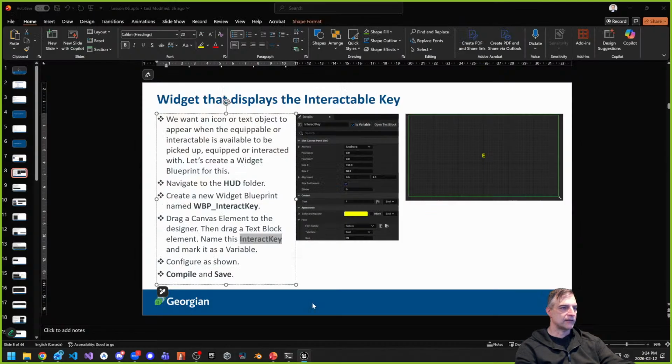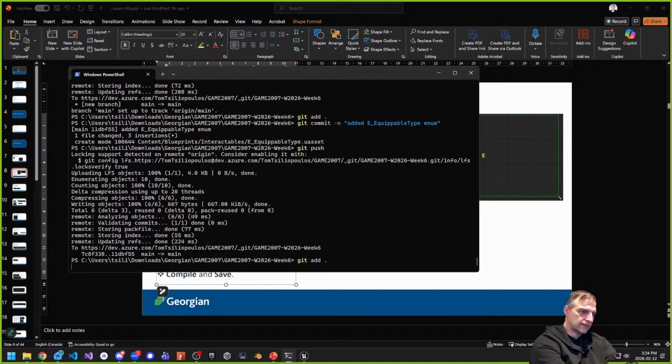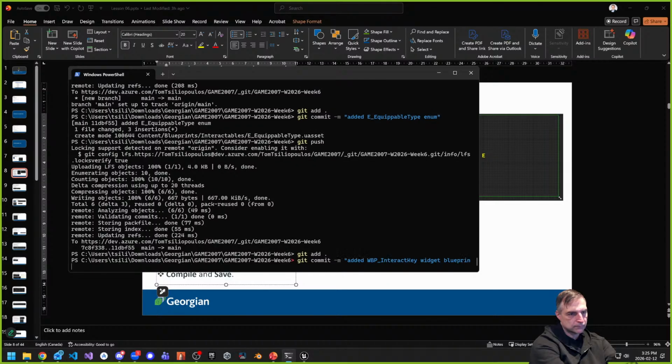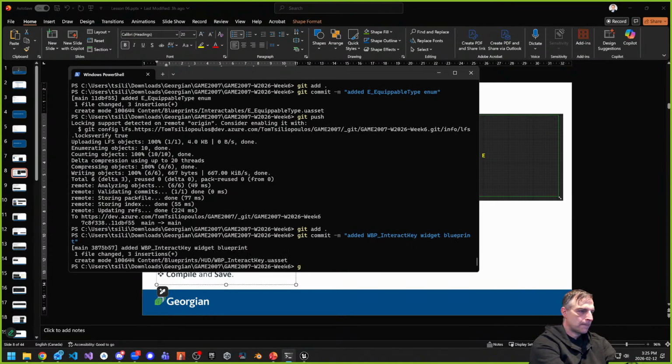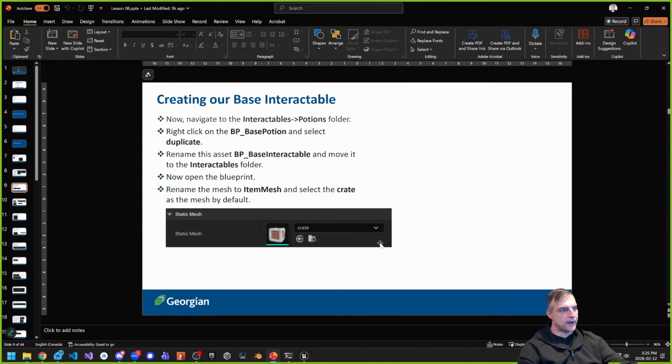Once we have that interact key, I'm going to kind of add that into DevOps here. So again, git add dot. There we go. So I've done that.